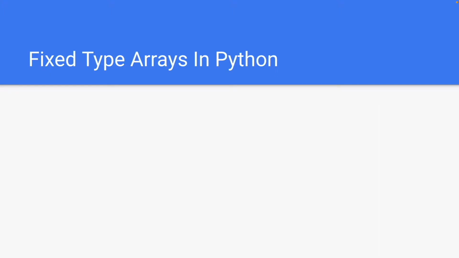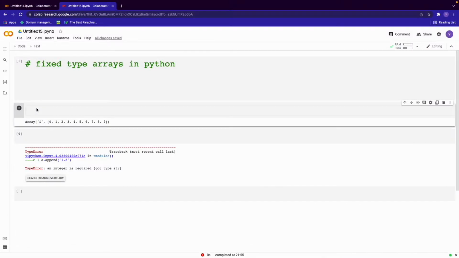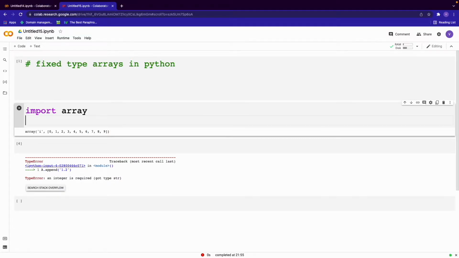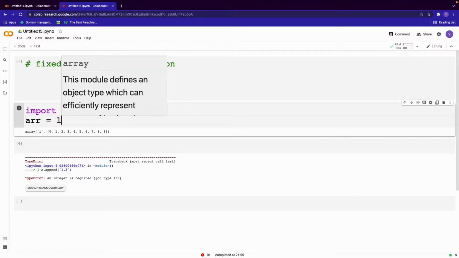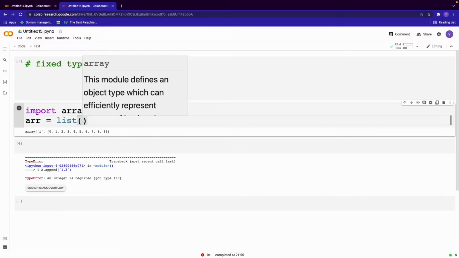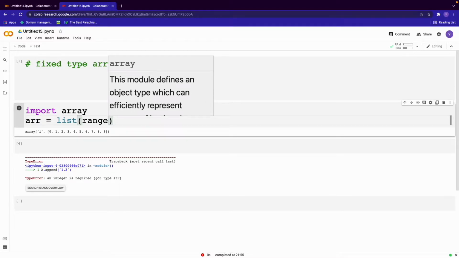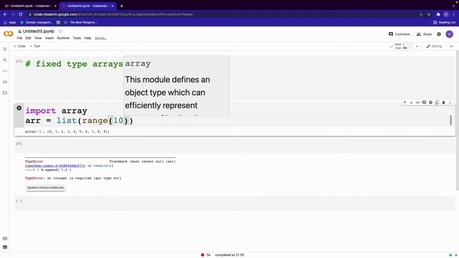Now let's understand the fixed-type arrays in Python. I'm going to code it. Let's get started with fixed-type arrays in Python. I'm going to import a module which is array. Using array, I'm going to define something, let's say arr is equal to a list which has certain values. Let's say I'm taking values from 0 to 9, so I take range 10.